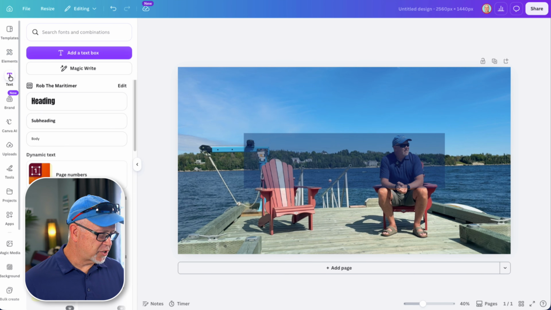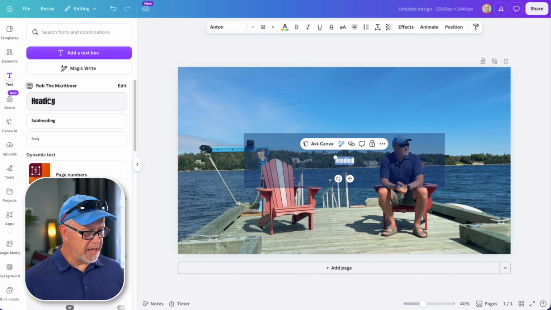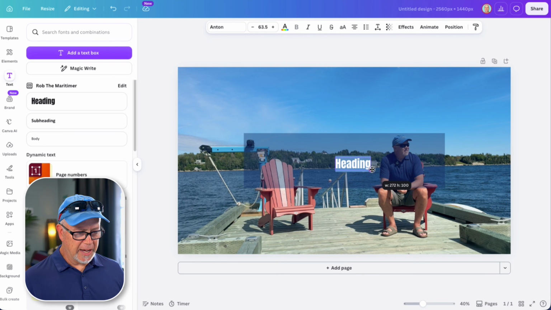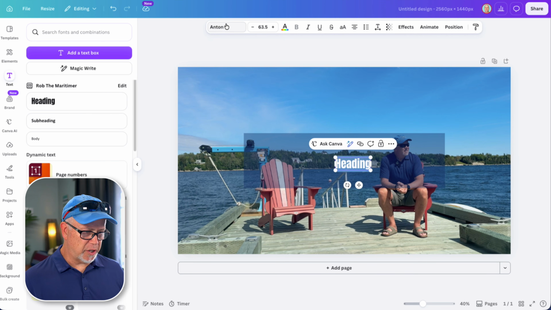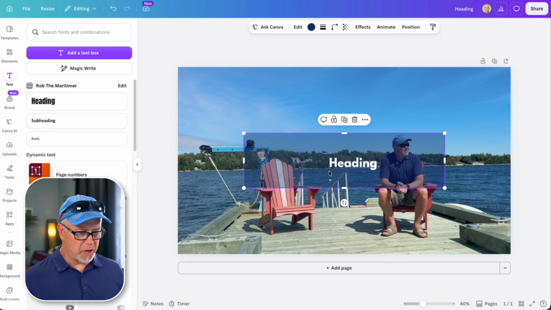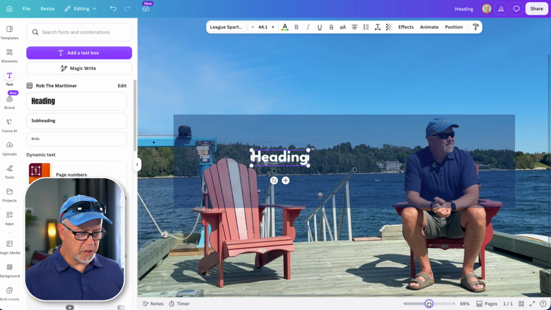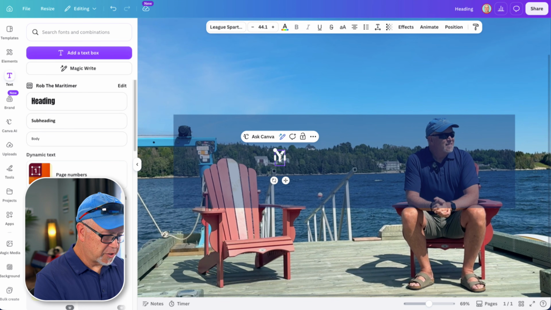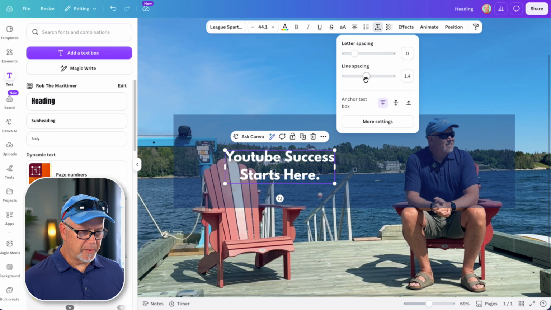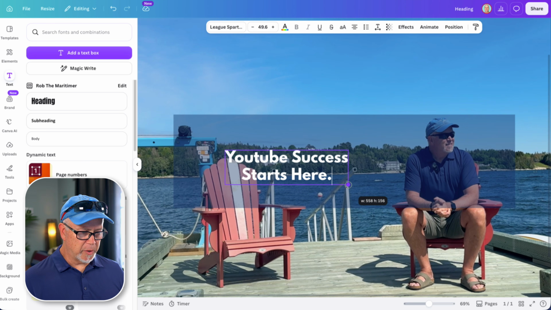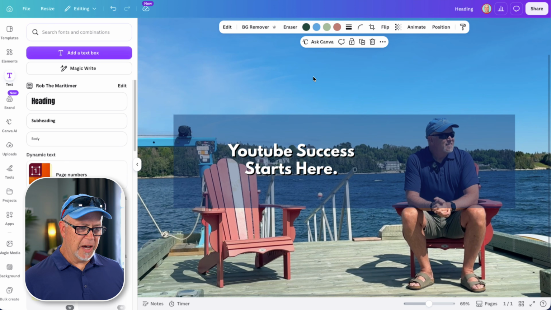I'm going to go over to text right here and click on heading. Actually, it doesn't matter which text you click on. And then you can change the font if you want, and then you can reposition it like so. And if you find it easier to zoom in, you can just do that and then type your text and you can style it. Maybe I want the line spacing a little closer together. Maybe I want it a little bit larger, something like that. I think that looks good.